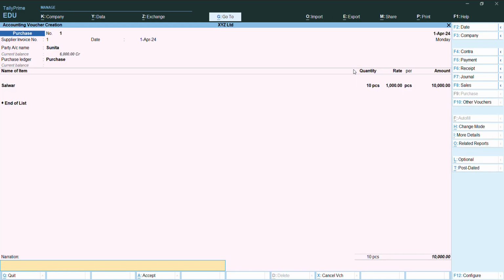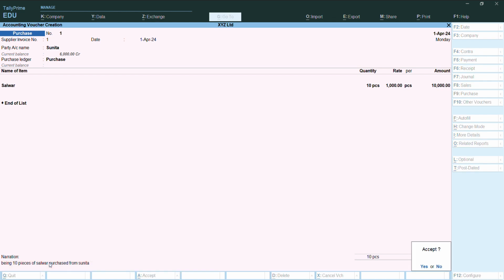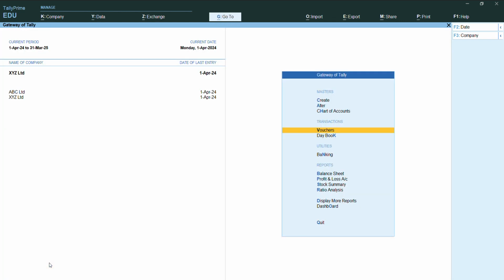For now put the narration being 10 piece of salwar purchased from Sunita. Accept, yes. We'll see the entry.